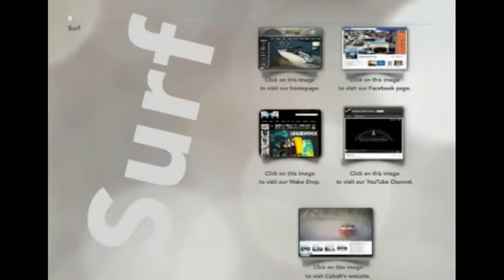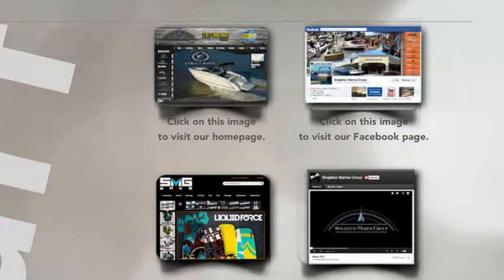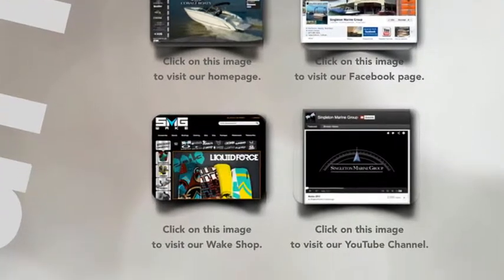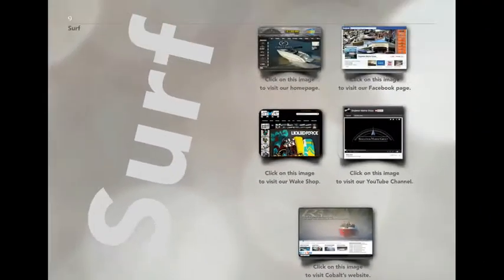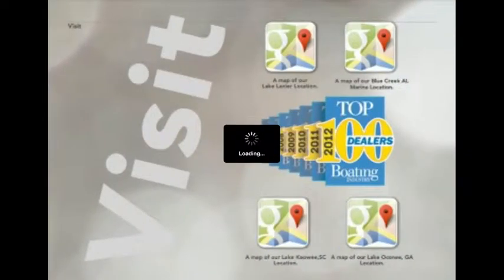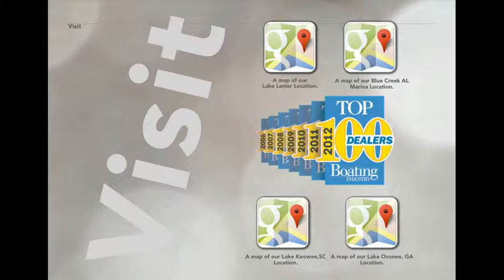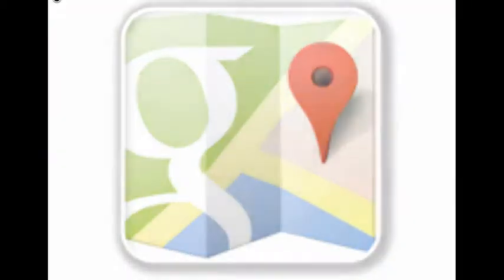This first one's called Surf, and basically it's a page of links. These are places you might want your customers and salespeople to be able to go quickly and easily. So you can tap on any one of these icons and go to, for example, your wake shop or your YouTube channel. Now, a visit page is kind of important because it has maps of all of your locations.